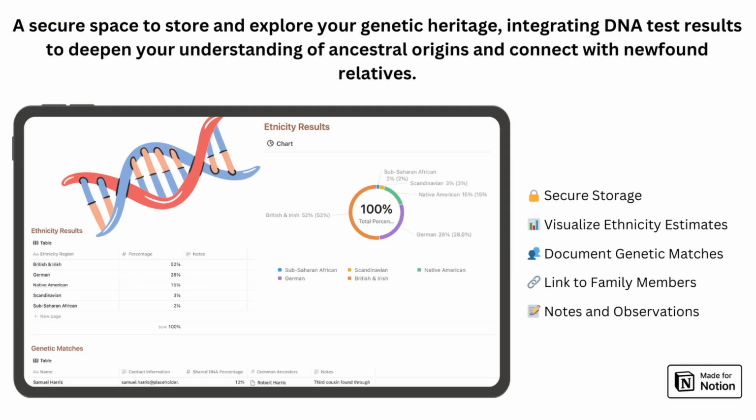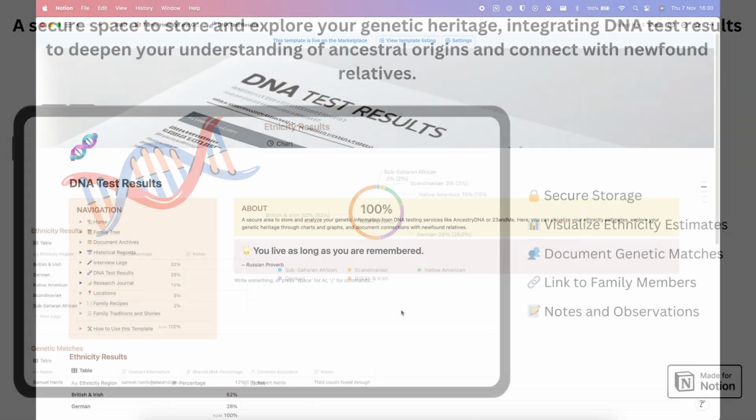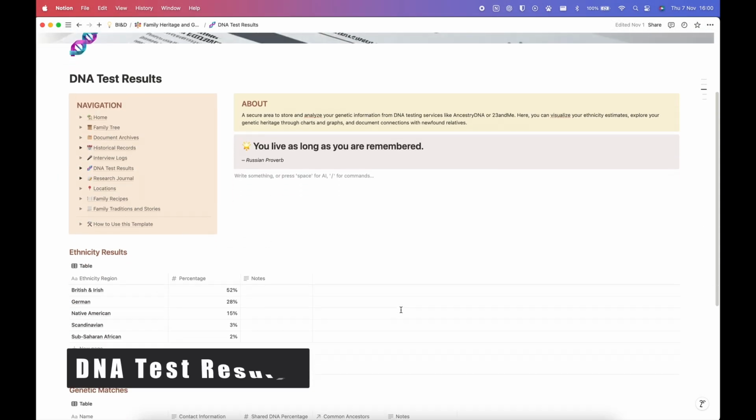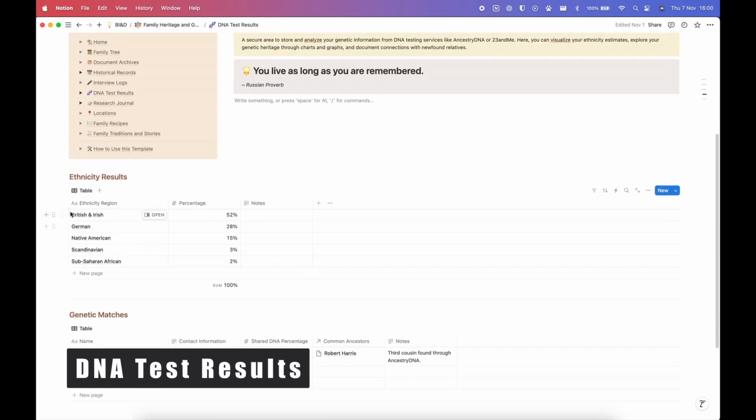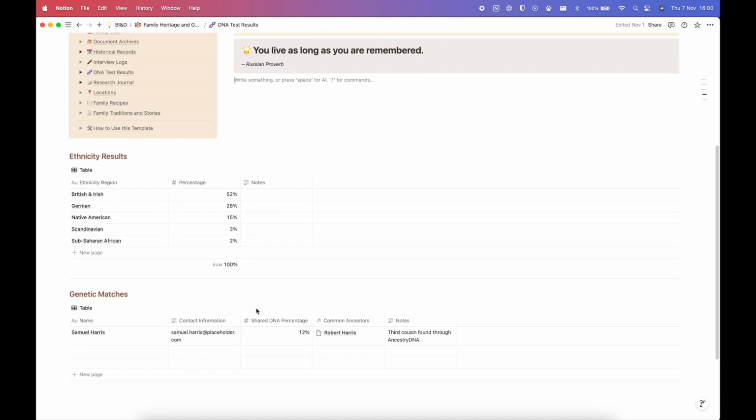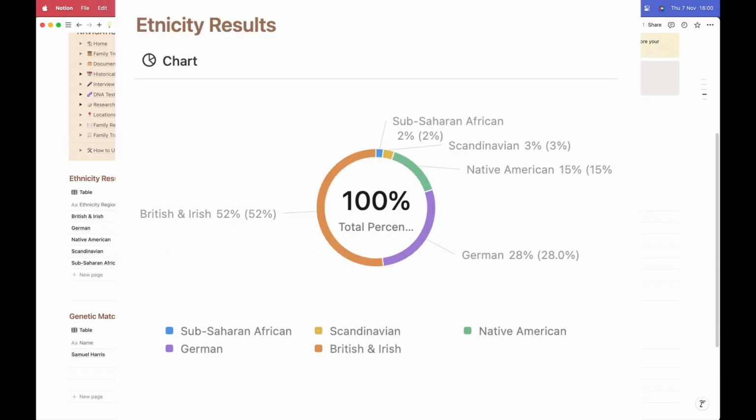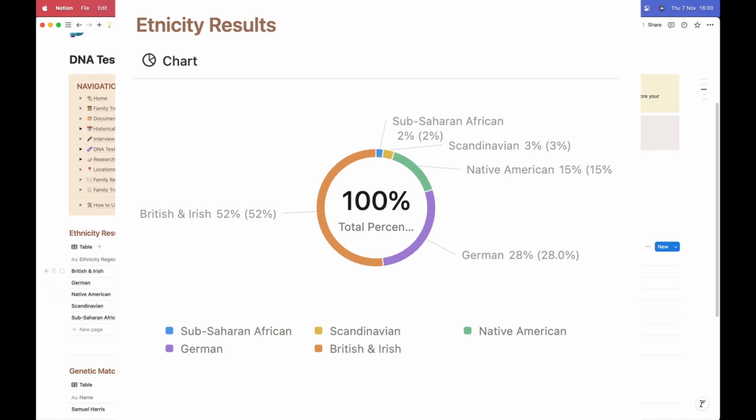For those who have taken DNA tests, the DNA test results page is invaluable. Here, you can store and analyze your genetic heritage information, explore ethnicity estimates, and keep track of your DNA matches. This integration helps you uncover new connections and insights about your ancestry.